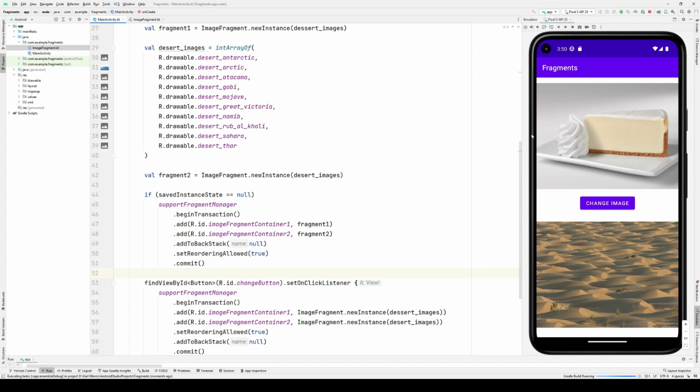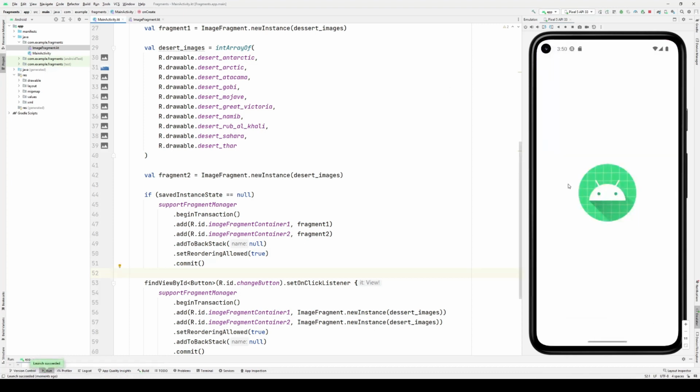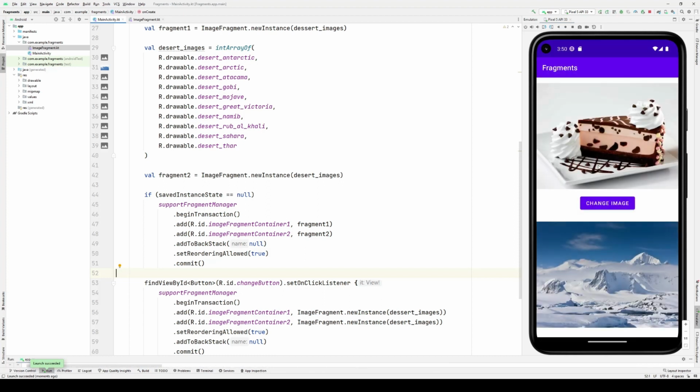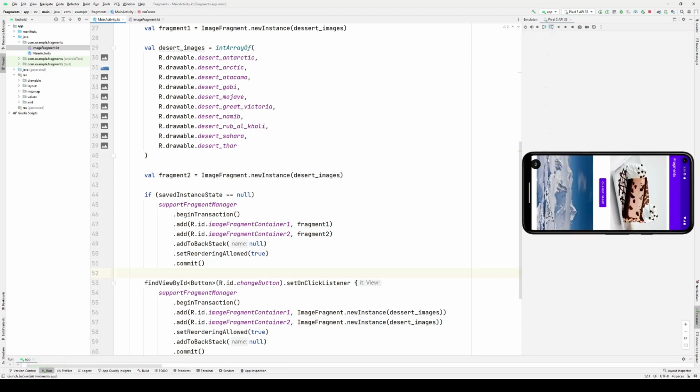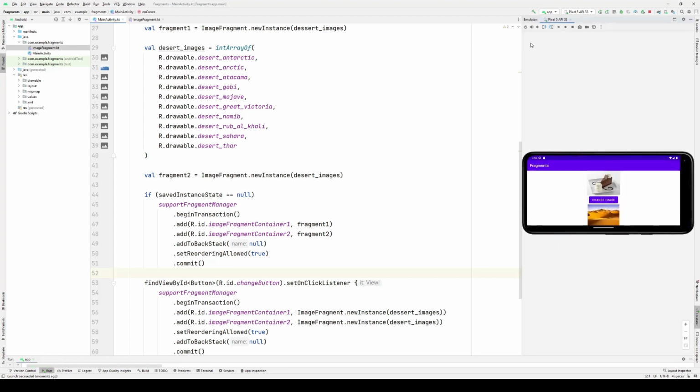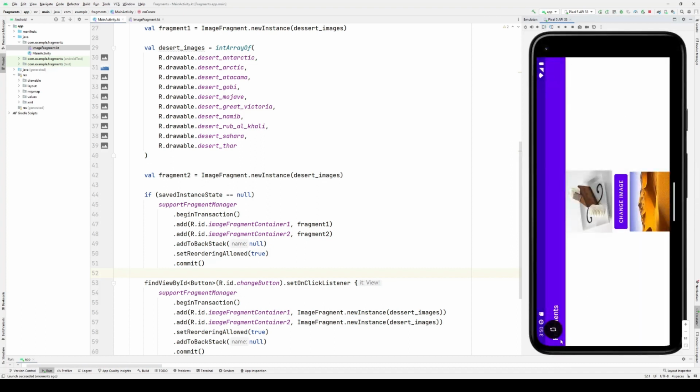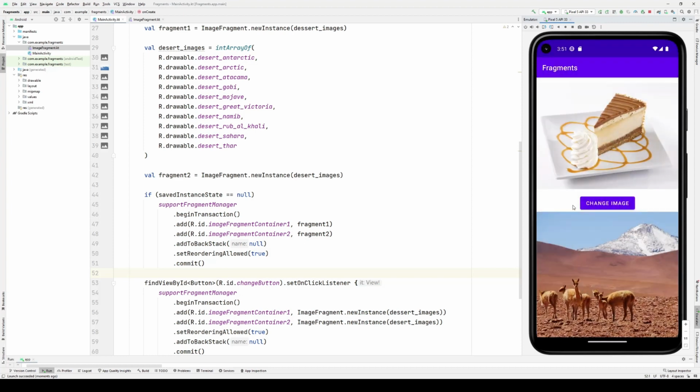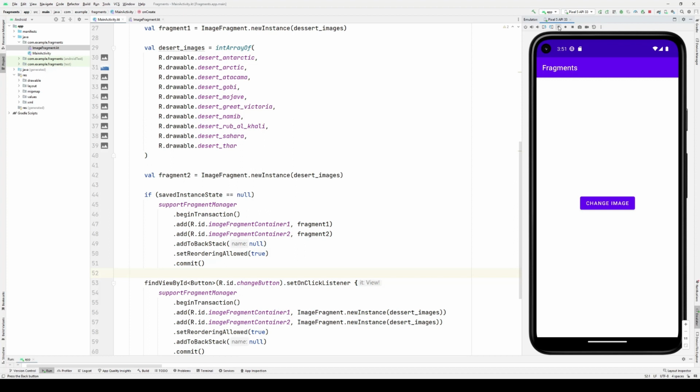So we can test this. And here we see our fragments are added. And if I do a rotation, and for simplicity, we'll do another, I see that when I hit the back button, the fragments are removed. We get empty containers.